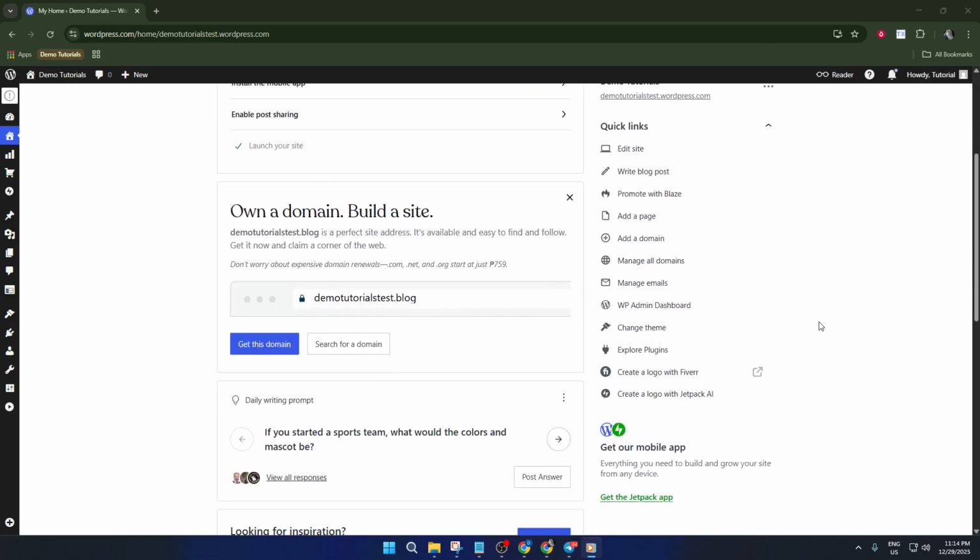Let's dive right in. First things first, let's head to your WordPress dashboard. Look for the menu on the left-hand side of your screen. Here you'll see an option called Appearance. Go ahead and click on that. Appearance is really the command center for anything to do with how your site looks, so you'll almost always start here if you want to change something visual about your WordPress site.